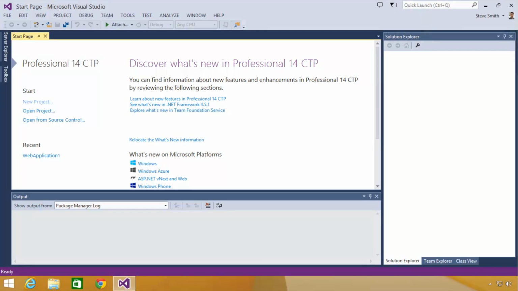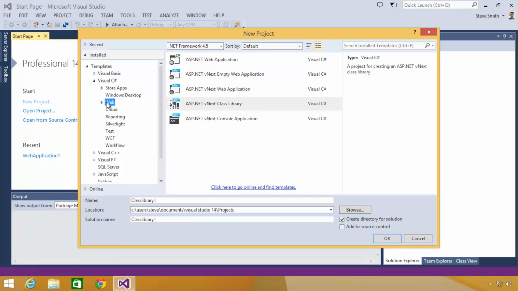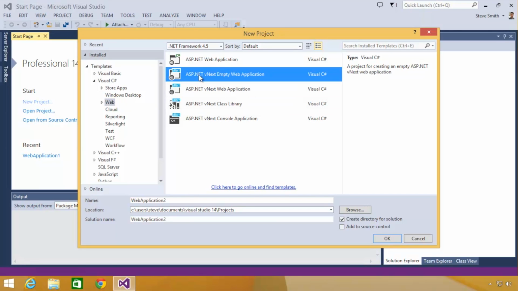We're going to take a walk through some of the new Visual Studio 14 CTP features, specifically around ASP.NET vNext. So the first thing we're going to do to get started is create a new project. Here we're going to select a C# ASP.NET vNext empty web application.